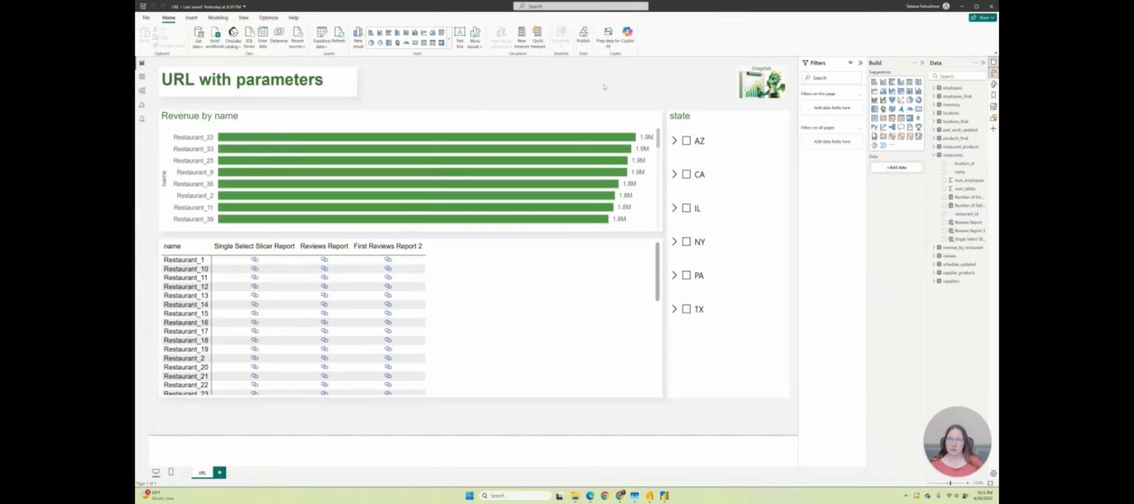Hi, DragoFab here again. Today we continue looking at URLs with parameters, and today we will create URLs with parameters for paginated reports. It's a bit different from URLs for the dashboards or reports.